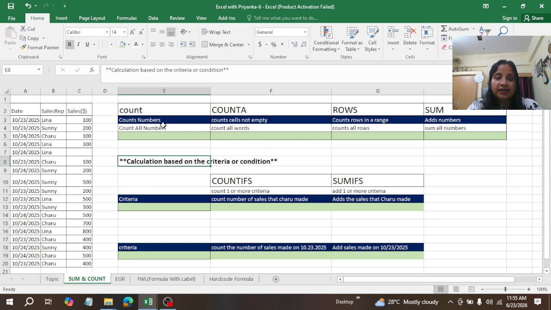COUNT is a function which is useful for counting the numbers available. Suppose here, see, these are the digits and one is left blank. I want to count the numbers without counting the blank. So this COUNT function will help with that.